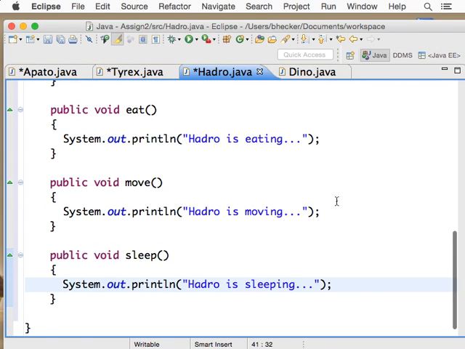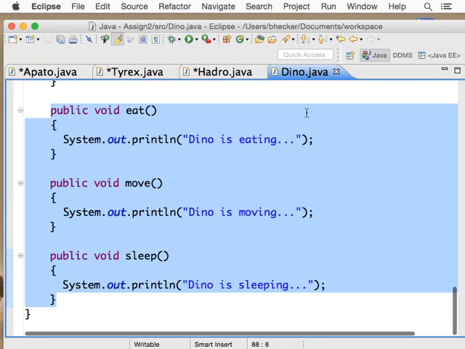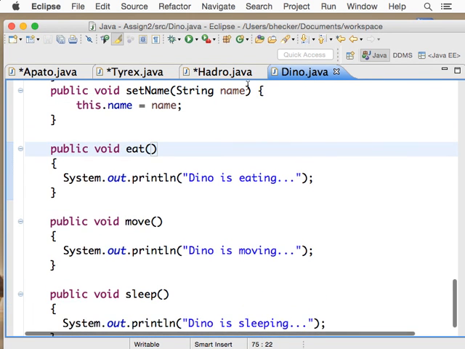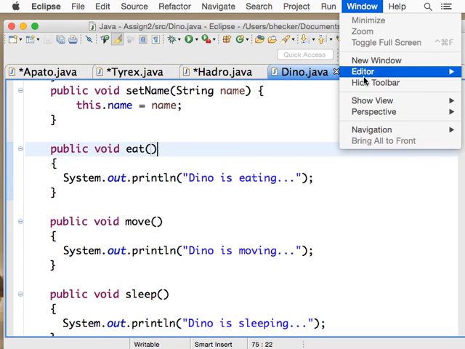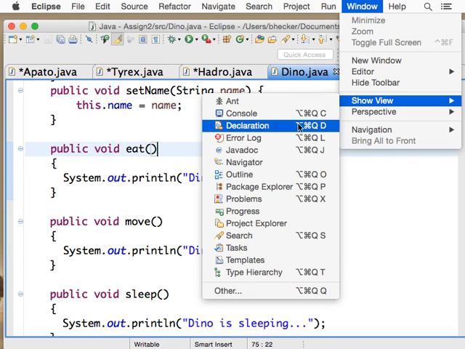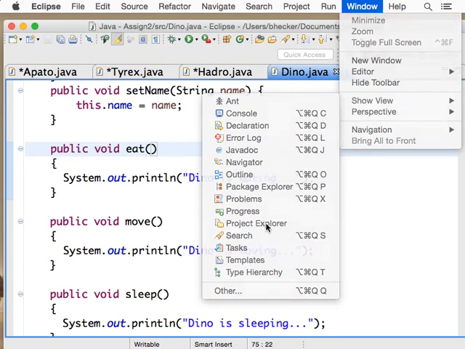Should I give you guys a few minutes to do that? Yeah? No? You guys need to learn how to cut and paste. Alright, while you're doing that, I'm going to go, and you can get this code at the end, by the way. I'm going to go back to Dino. Oh, no, I'm going to go back to Jurassic Park. I need to open that back up. So I need to open up my window again to show the Project Explorer.